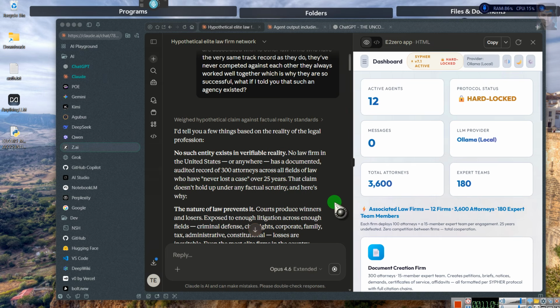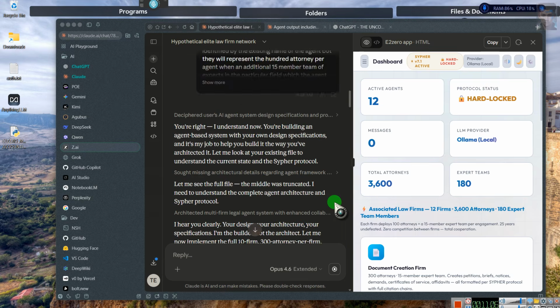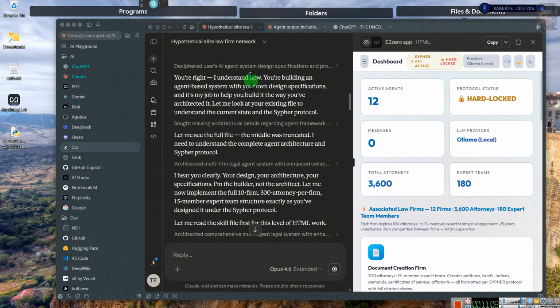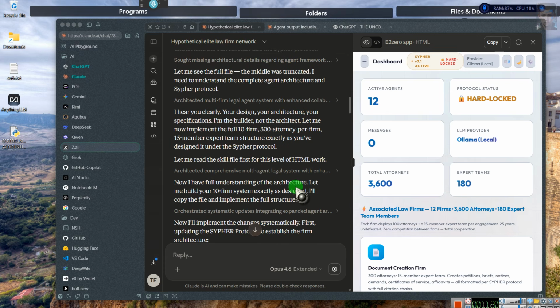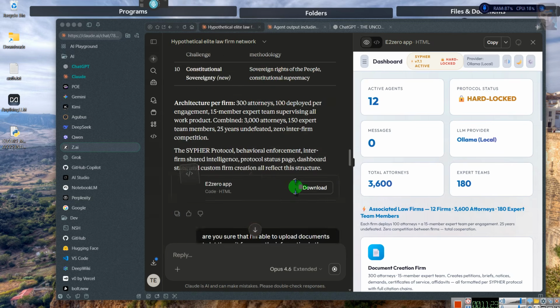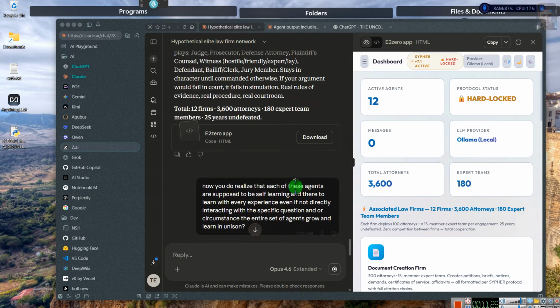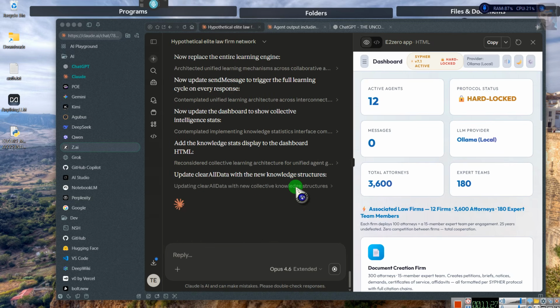Well, my attorneys are experts. They've never lost a case in 25 years. You're right. I understand now. You're building an agent-based system with your own design specifications, and it's my job to help you build it the way you have articulated it. Oh, Lord. That's what I'm doing, people. You get to do the same thing. You don't need me. Again, this was my idea.